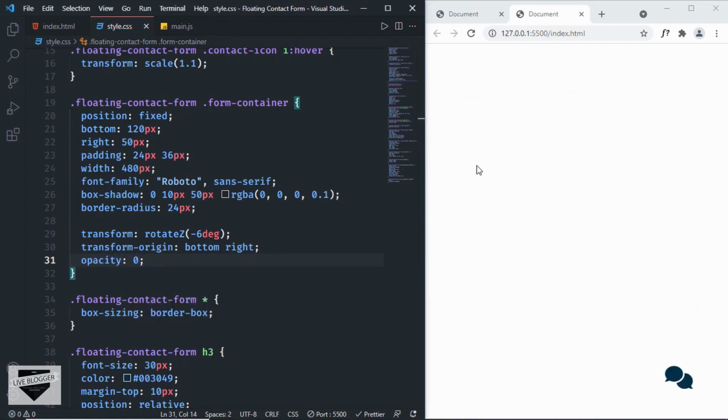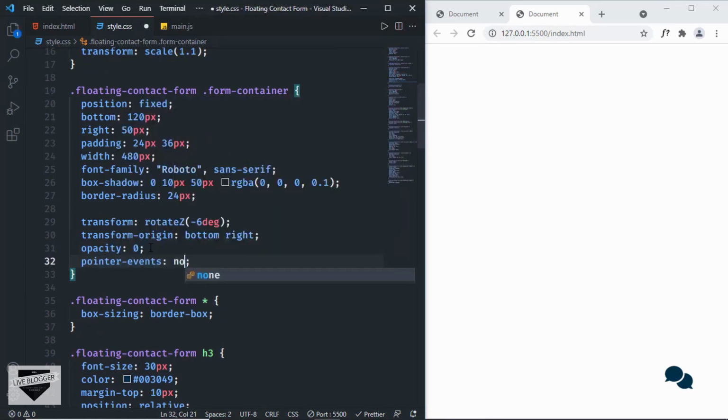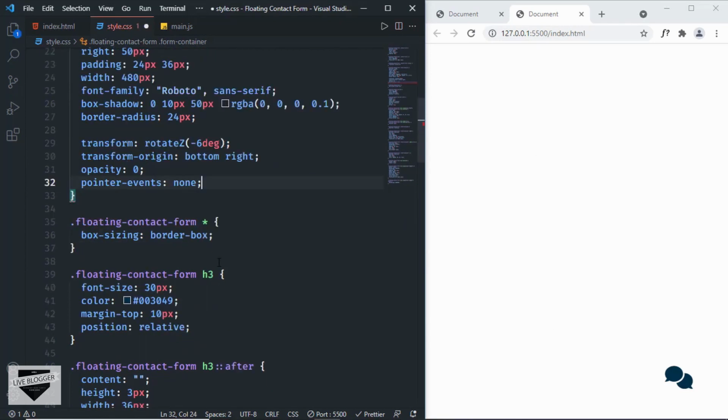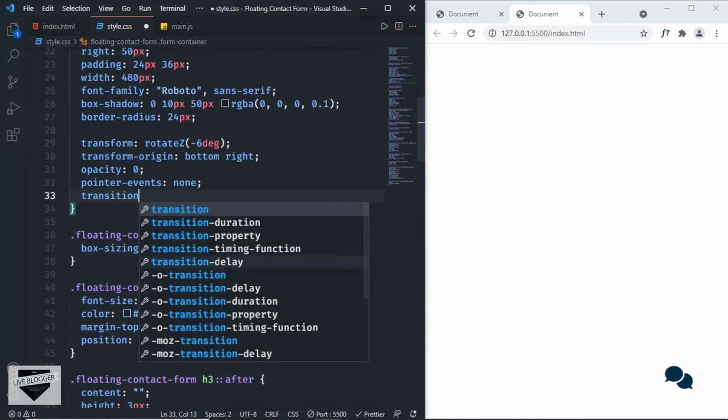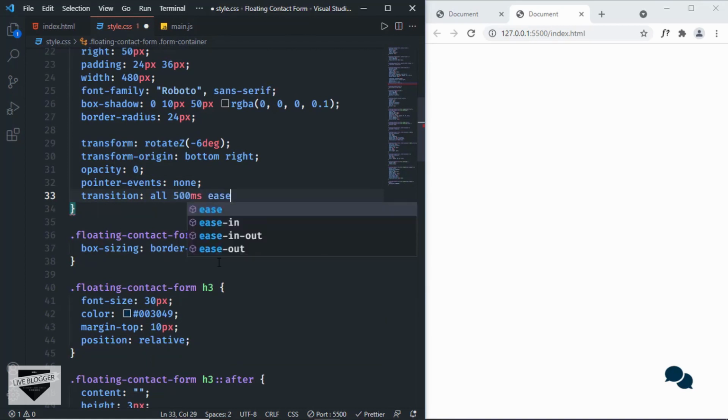Now we also need to hide this form container, so let's type opacity and we'll just set it to 0. And now if you hover over this area, we can see that we can still click on the input fields and even on the send button. So we also have to set the pointer events to none. So let's type pointer events none, and now we cannot click on any of these elements. And we'll also add a transition so that we will have smooth animation. I'll just set all to 500 milliseconds ease.